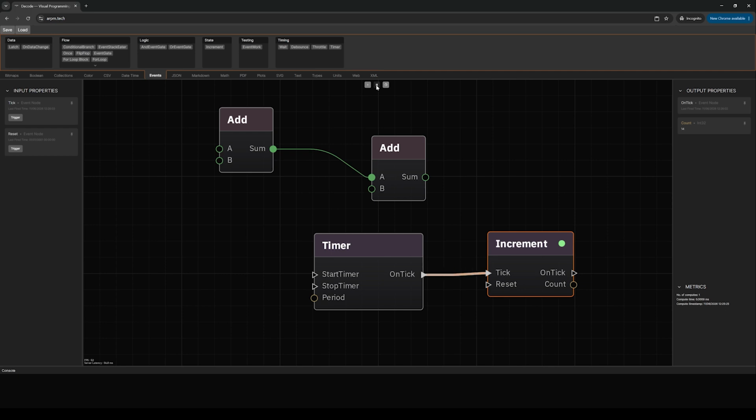Pause freezes the graph and stops all events and computation. Recompute resets all states and runs fresh. Use it when you need a clean slate.